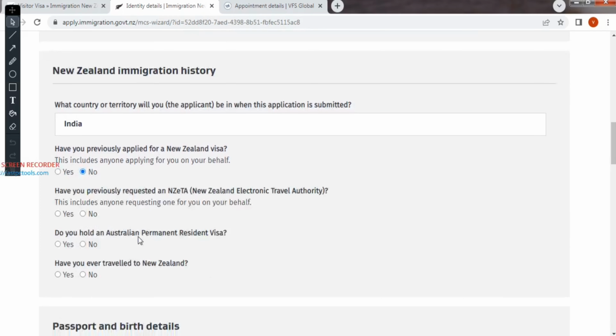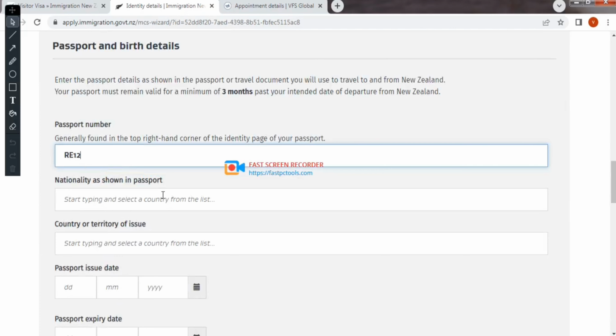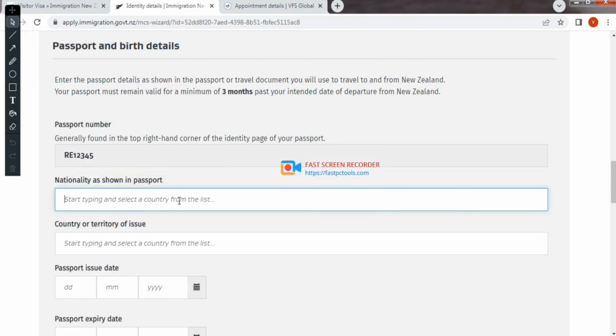In this section, immigration history, you have to mention as per your details. I'm just keeping everything as no here. And here passport details and nationality, country of territorial issue, date of issue and date of expiry.